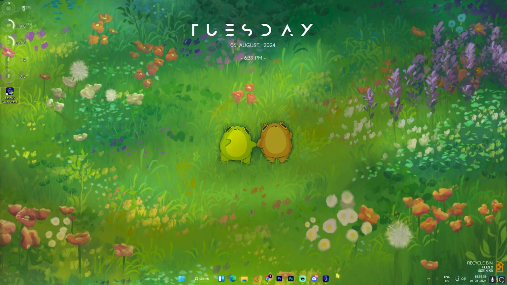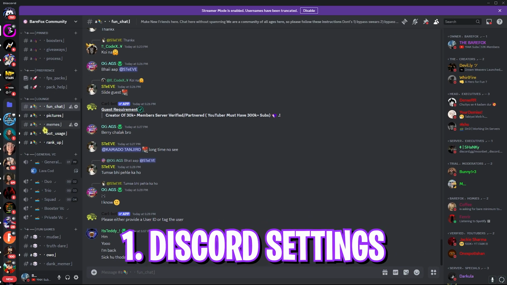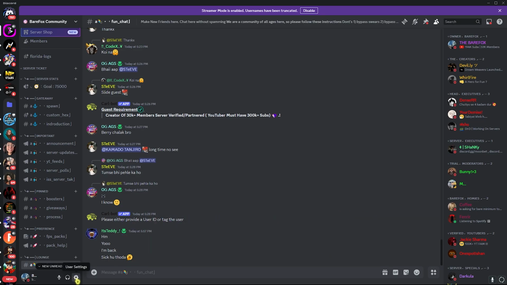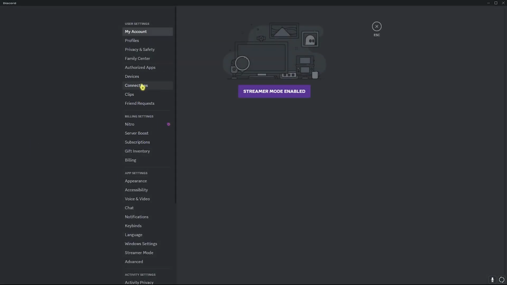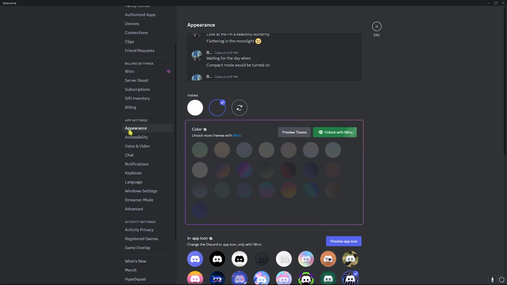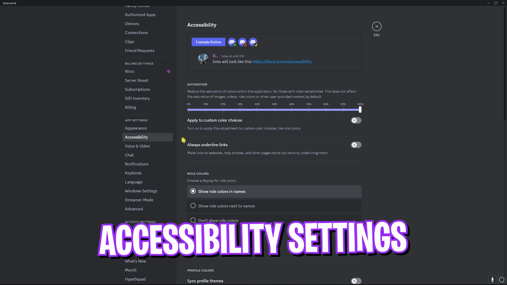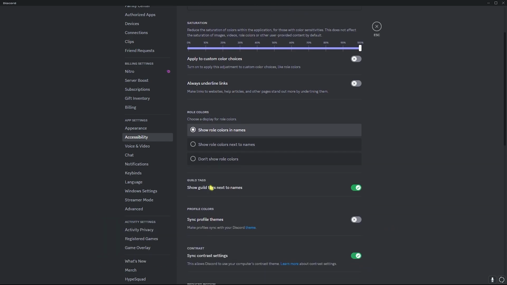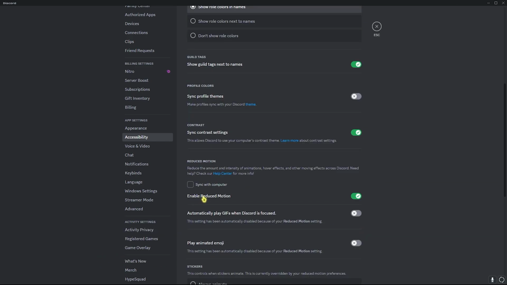Alright, step number one is opening up your Discord, and once you're right over here, you can go to the settings button right over here and then scroll down until you find the app settings. Over here you'll find appearance, and for the first thing, change it to dark mode if not already. Dark mode is best for using Discord, however the performance difference is negligible between light and dark, but I like the dark one better. After that, go over to accessibility, and then over here you'll find something called reduced motion.